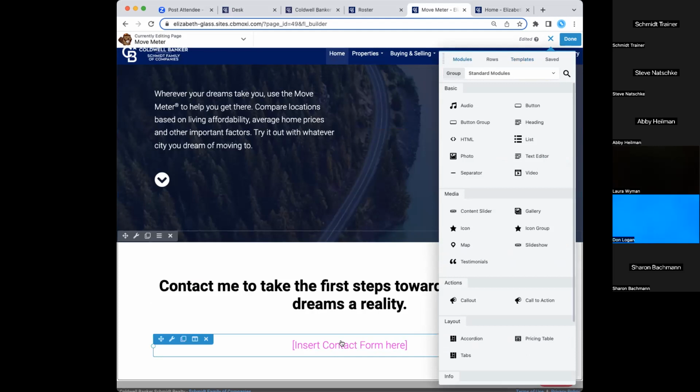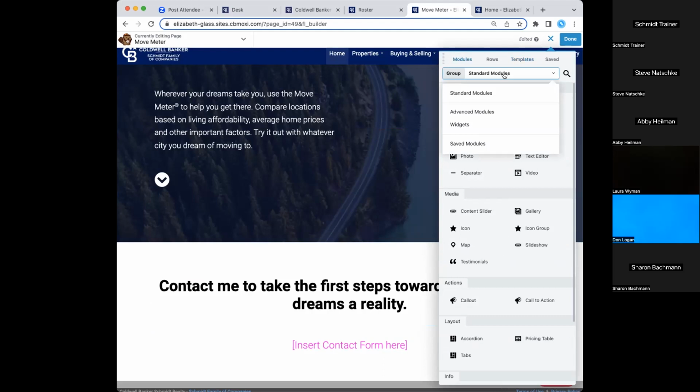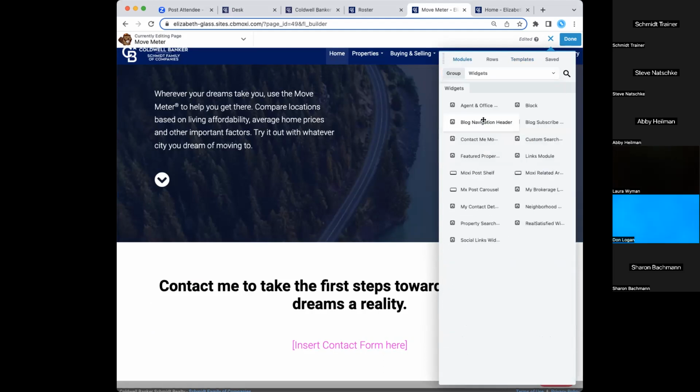from my options here. Okay, see how it says insert contact form? If I come in here and then I go into widgets, so again, we're going to click modules and widgets. Remind you that you're going to have all this in a typed out form, so don't feel like you have to take notes.